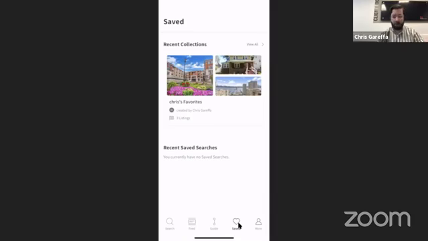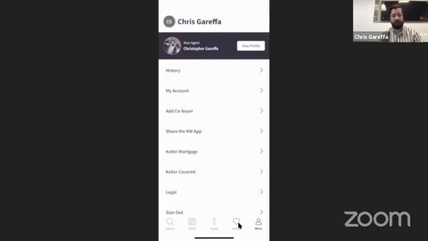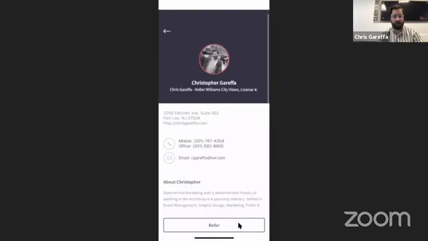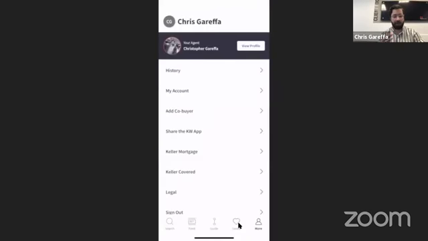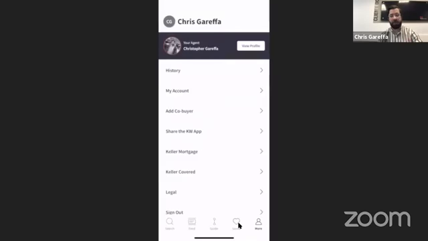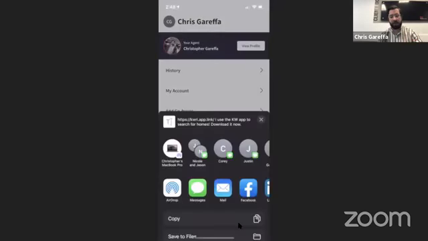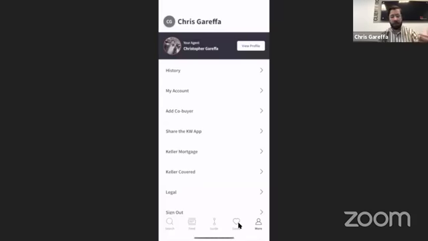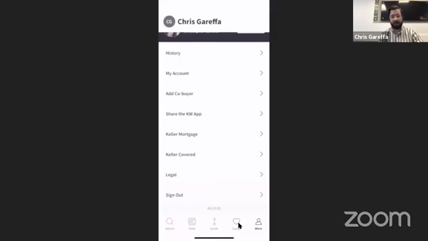All right, and then the last thing here is More, and that's basically just going to have some of the settings. In this case, I can view the profile for the agent I'm connected with, which is myself. I can additionally do things like share this app. Now, if you're just an agent who is installing the consumer app to share with your clients, basically what I did was I connected with myself as the agent. I then am able to share this in a text message. I can put it on an email blast. I can do whatever I want. Keller Covered, Keller Mortgage. There's some information about that.